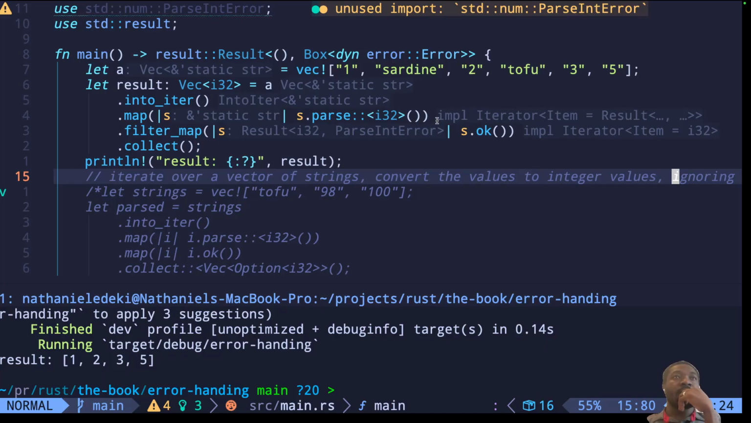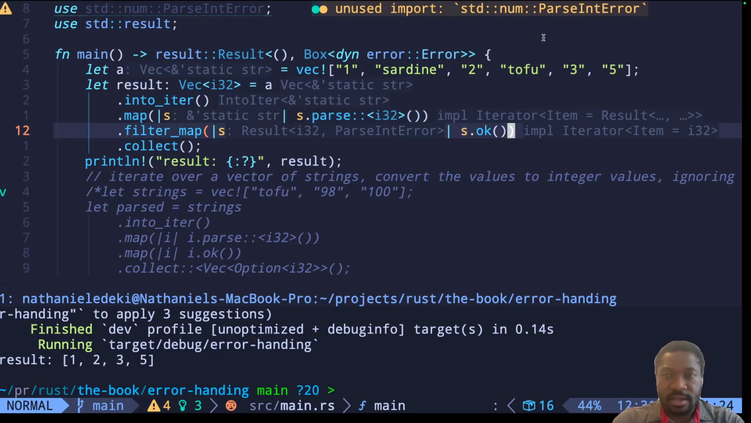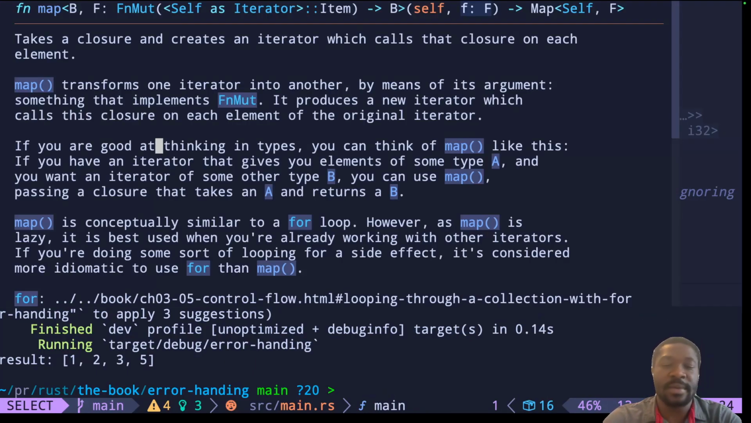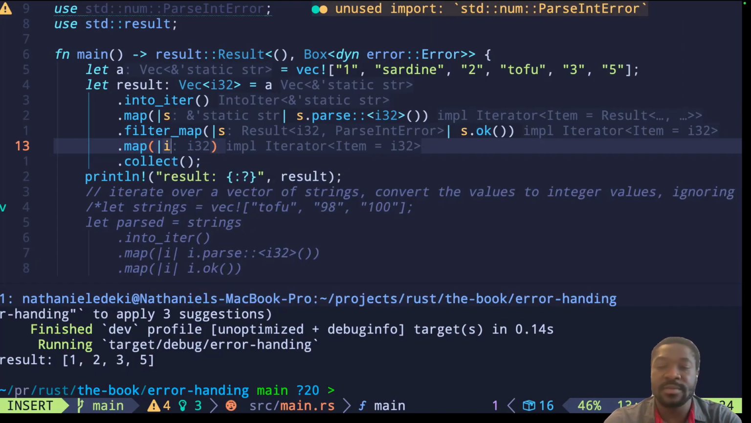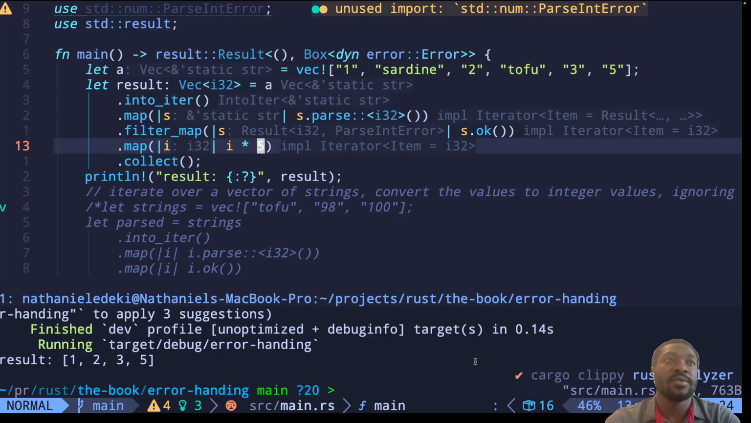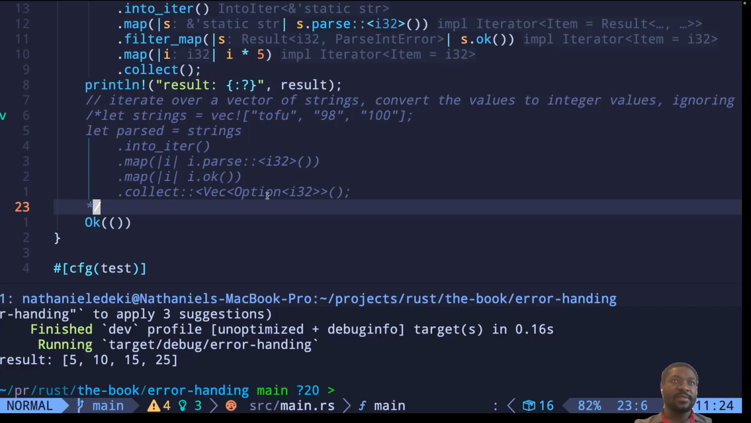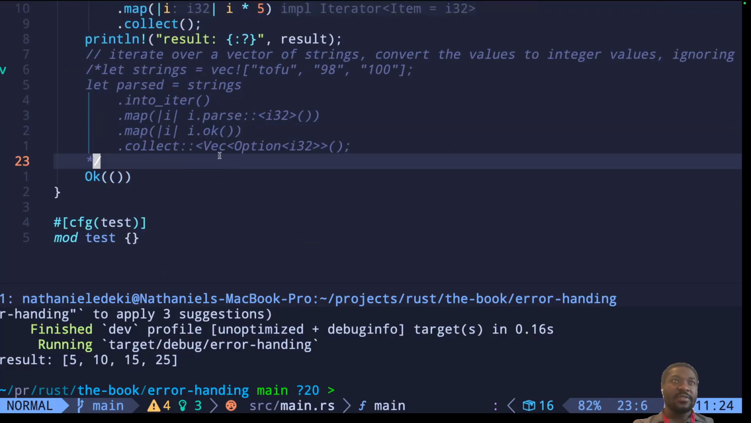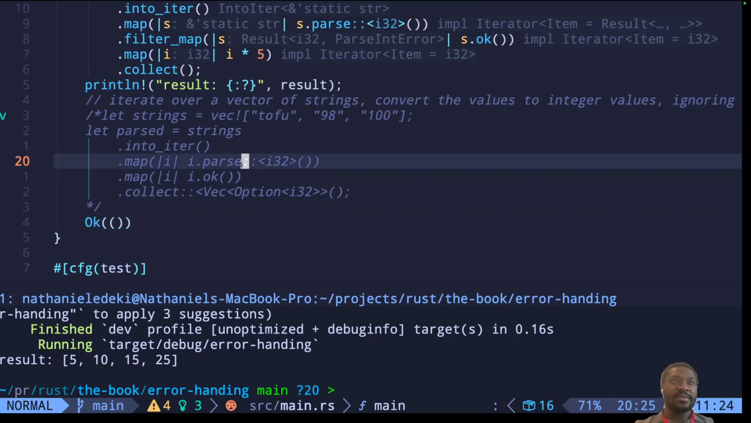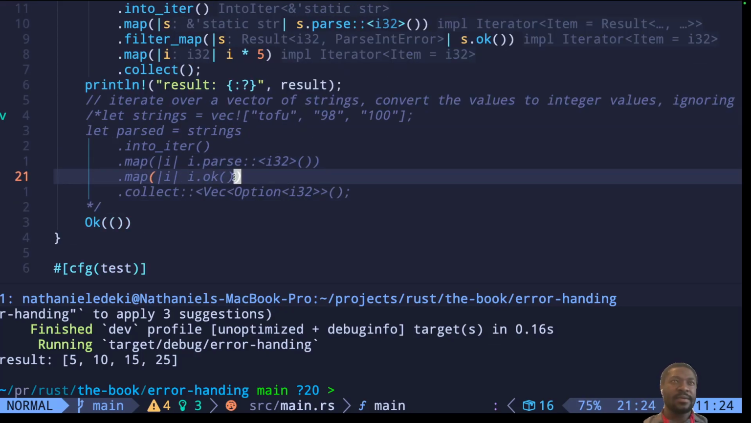We can also even process this, right? So we can say after you parse this, filter the ones that are okay, and I want to do a map, right? I want to map each of the items here now and say i times 5, like we were doing before. So yeah, that would now work for us. Okay, so I think that's the same example we're trying to do here. We were going the wrong way earlier. We were doing what we're doing here. We're doing map.